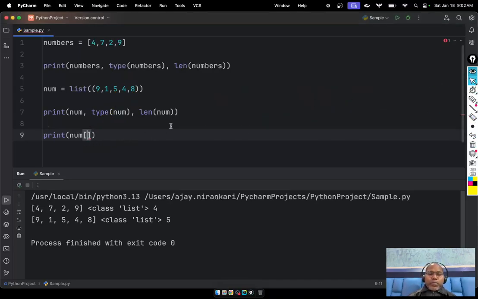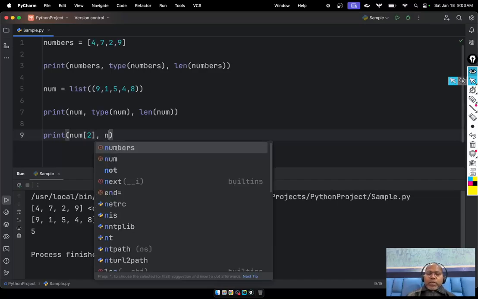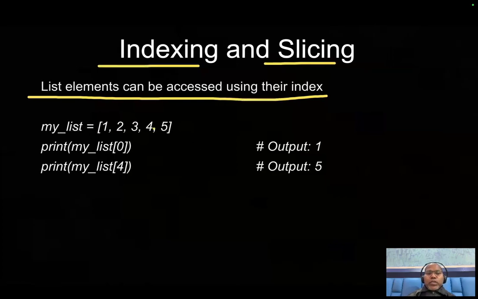Okay, so here you can just simply say 2, so you can get the element 5. Or if you want the first element, you can say num 0. 0 is the first element. In this way, you can get the element 9. So you specify the index 0, that means you are getting the output 1. You can specify 4, that means this is 0, this is 1, this is 2, this is 3, this is 4. So you can get the last element.